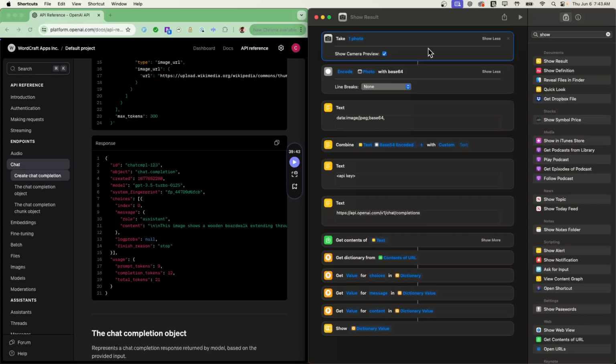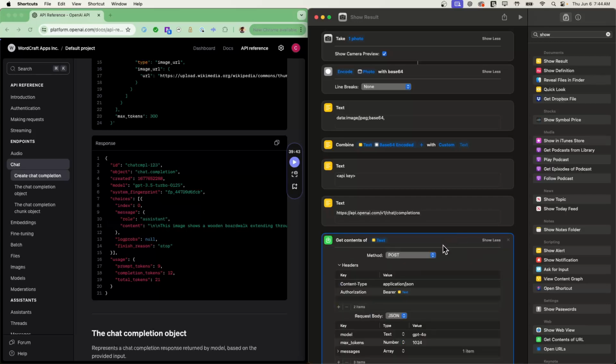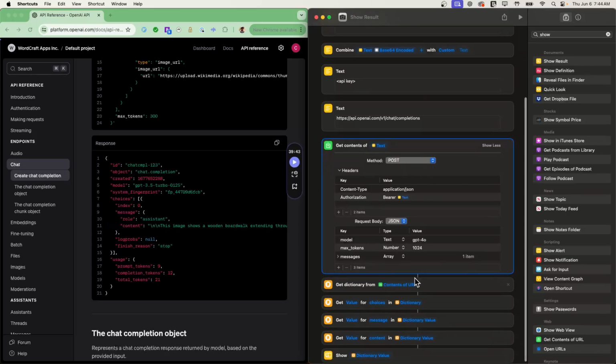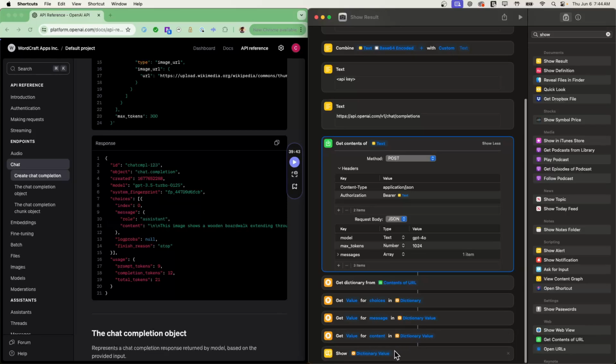To review, we take the photo, we encode it into base64, we prepend it with this data image JPEG base64, we set our API key, we set our URL, and then we make our request using API key here, URL here, to post, that's our body, and then we parse out the contents.